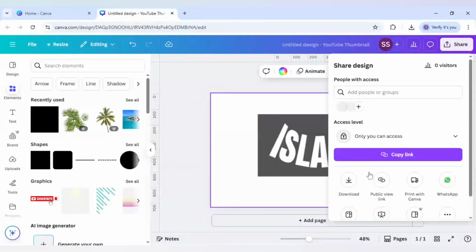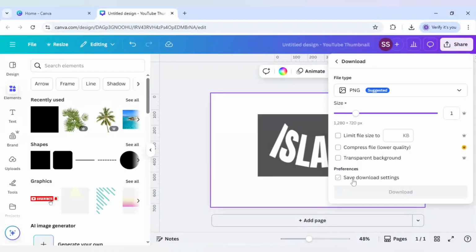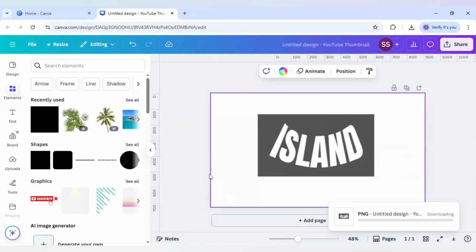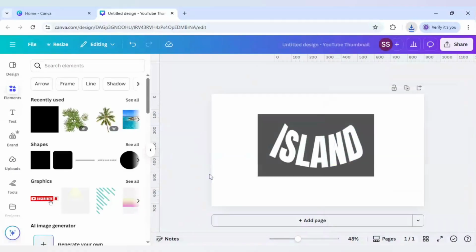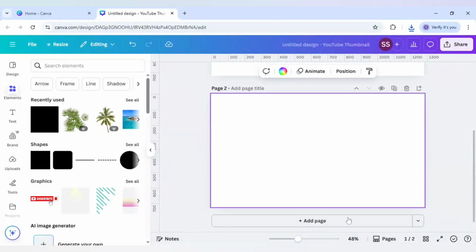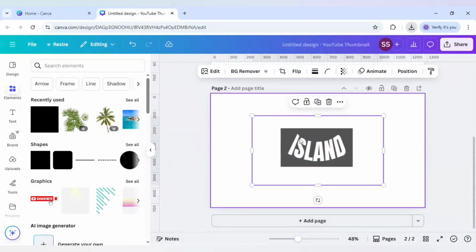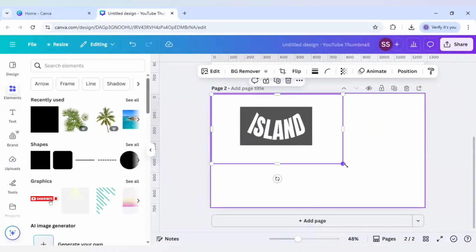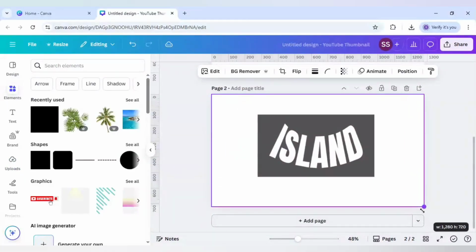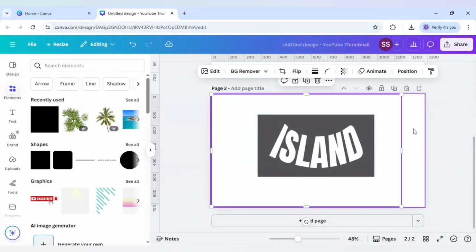Now I will go to share, download. Make sure you are downloading as PNG, click on download. Okay, so the downloaded image, let's bring it to the new page. Make it the same size as the canvas. Just crop another part so that I can check if the background is removed or not.